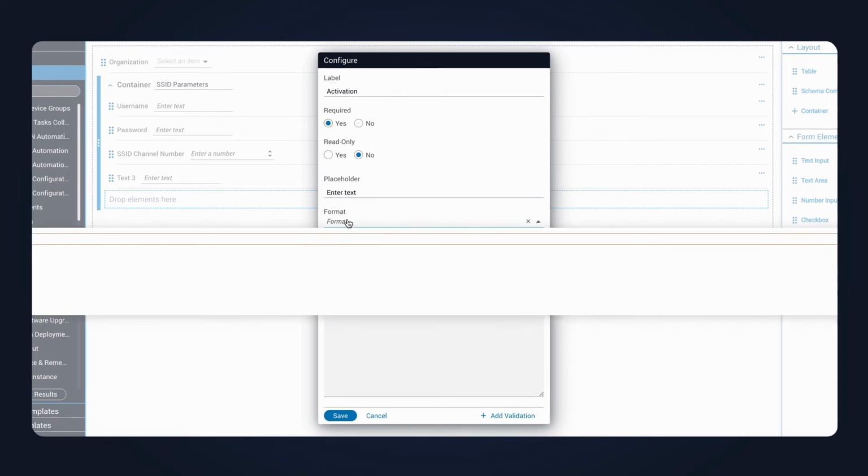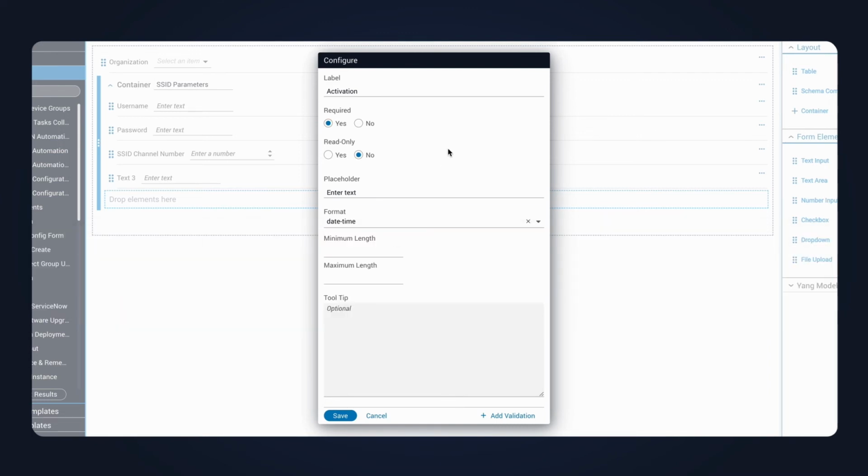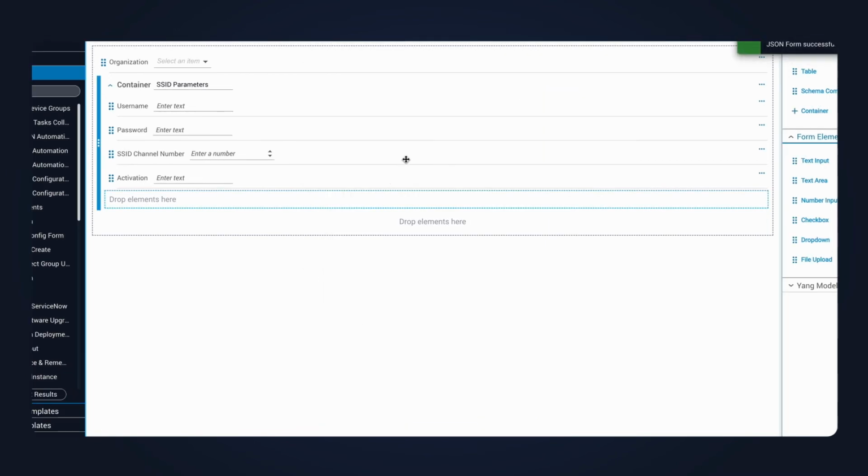Under the format, you'll notice I have the ability to pick date and time. So the JSON form capability within Itential automatically understands the format, and it will display it as part of the preview when the customer goes to select a date. And we'll actually see that in a minute when we preview this form. Once I'm done selecting the format type, I'm going to click Save. At this point, I think we're good with creating this form for the SSID request.